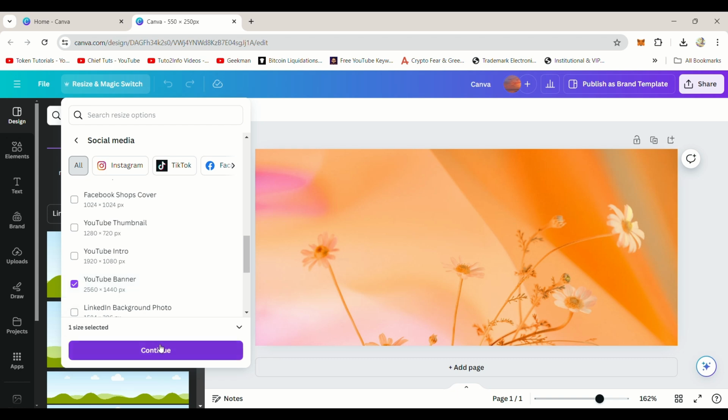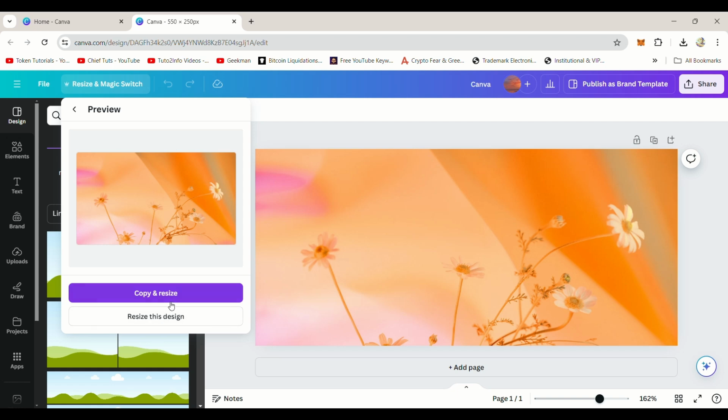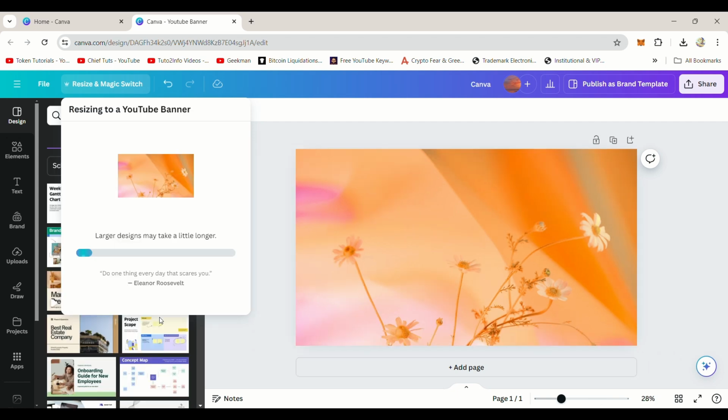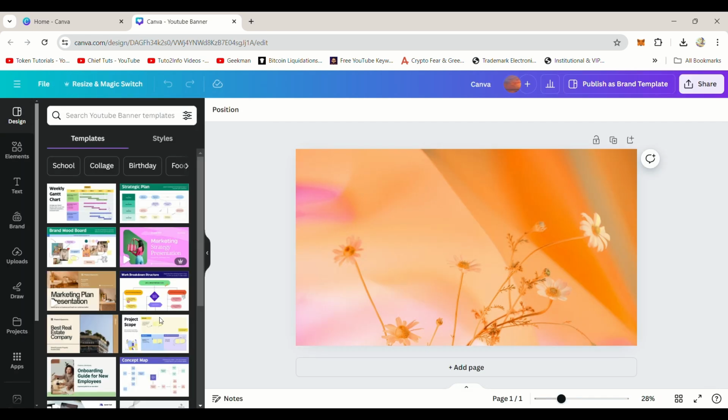For this tutorial, I'll select YouTube Banner and click Continue. A window will pop up confirming the size. Click Resize to this design, and the image will resize to the YouTube banner dimensions, as shown on the screen.